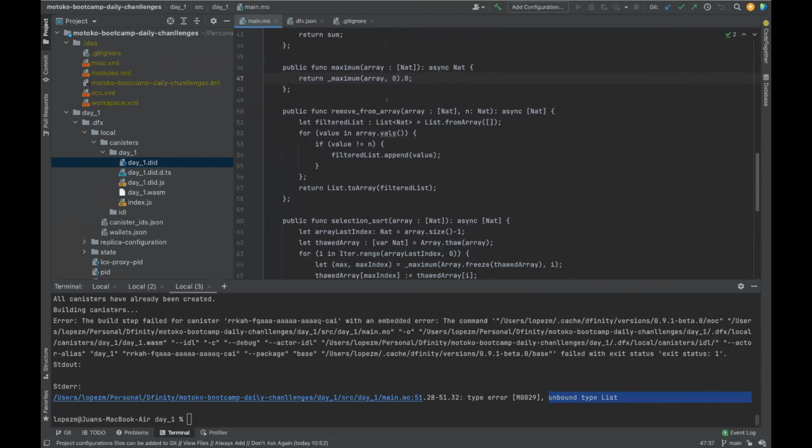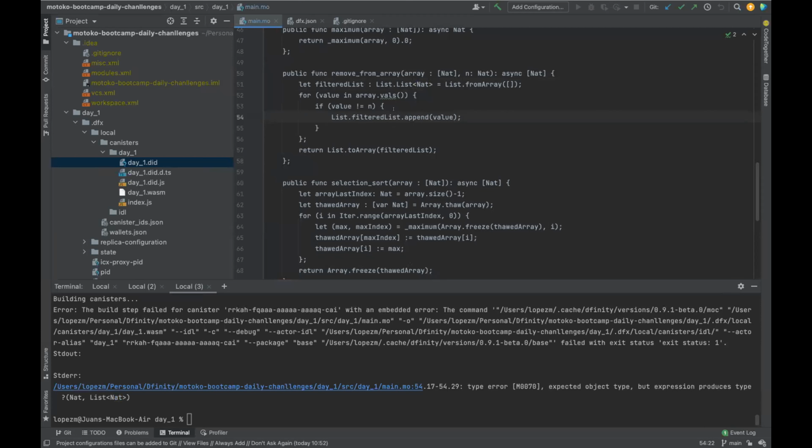Okay, now we are seeing a different error. Basically, the error that we are seeing is: expected object type, expression produces type, so and so. So there's a type mismatch.